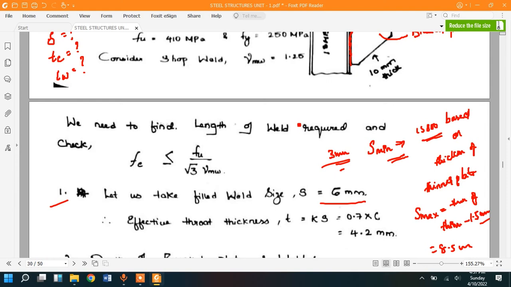So when you decide the value of S, it is not purely on assumption, it is through the code. You have to find out S minimum and then S maximum and choose a value in between these two. And practically we will never go below 6 mm. Sir, you said this can be above 3 and below 8.5, right? Why not choose 4 mm? But in practical cases, we go with 6 mm as the minimum size of the weld. We do not go under that.